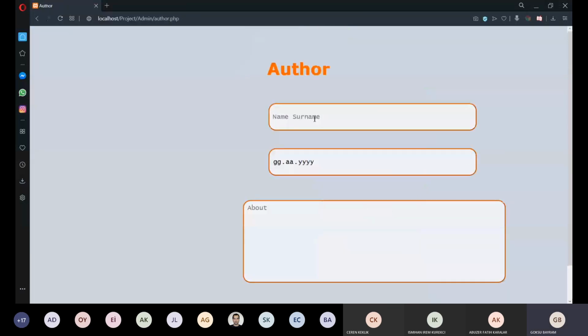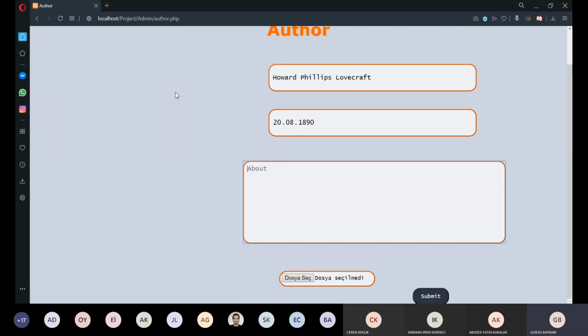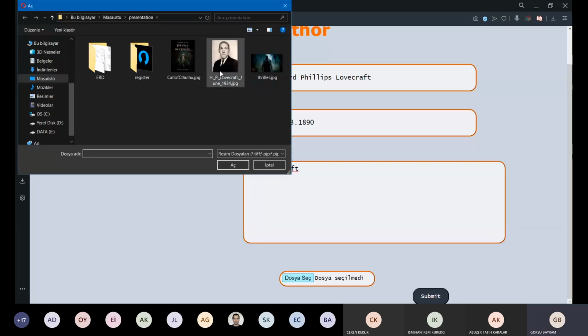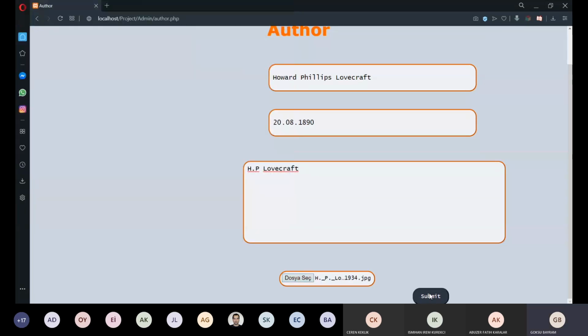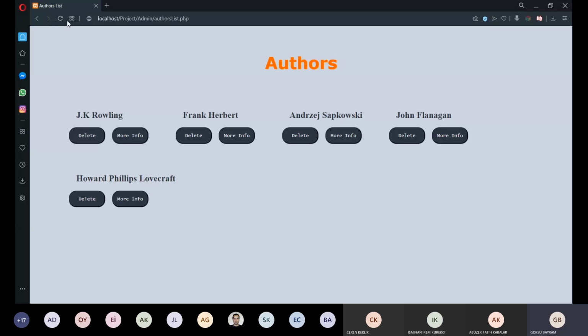Now I want to add a new author named Howard Phillips Lovecraft, as in H.P. Lovecraft. Date of birth is this. And here is the about section. I'm going to choose an image and click submit. And now our author is in here, as you see.